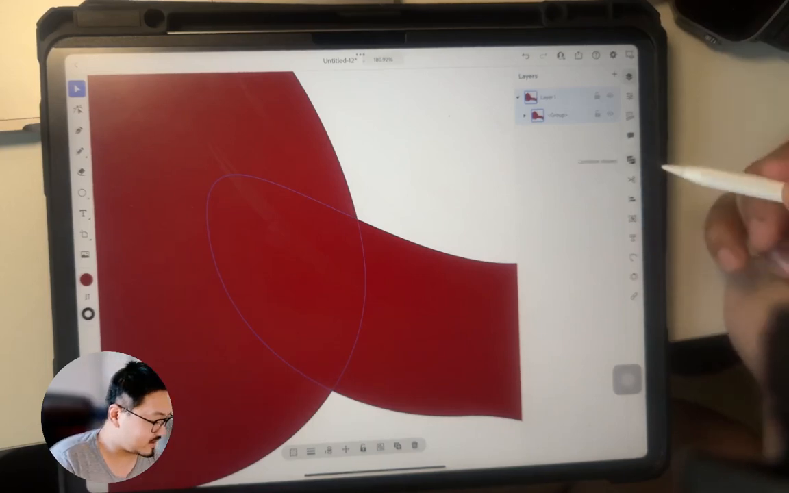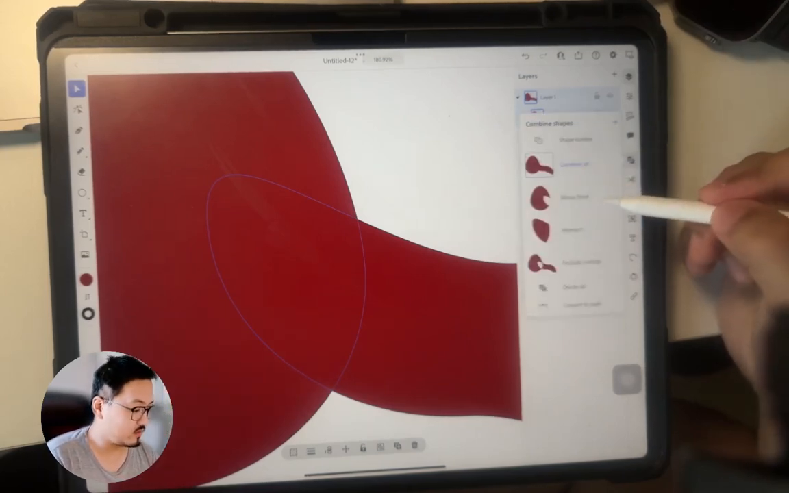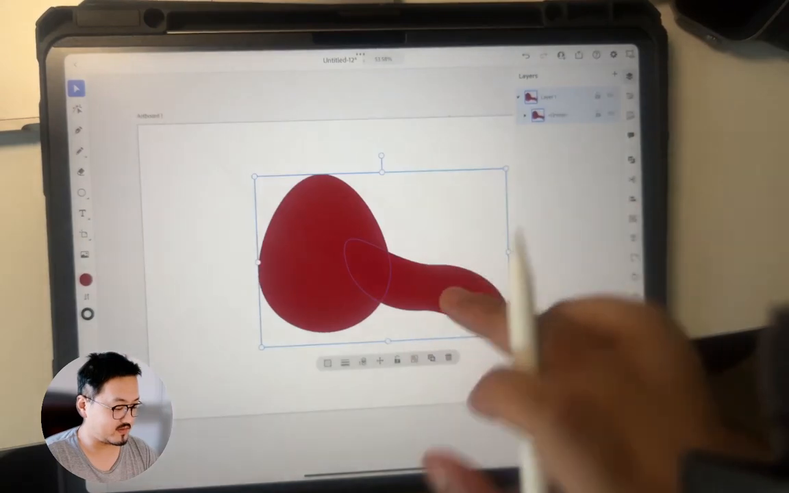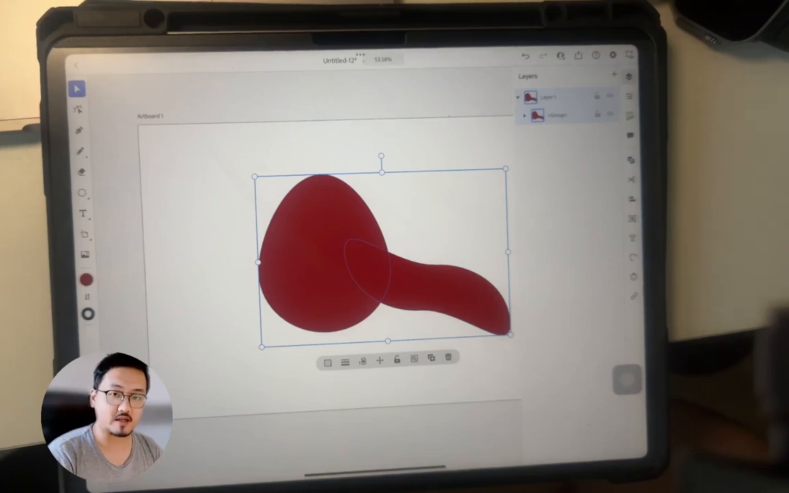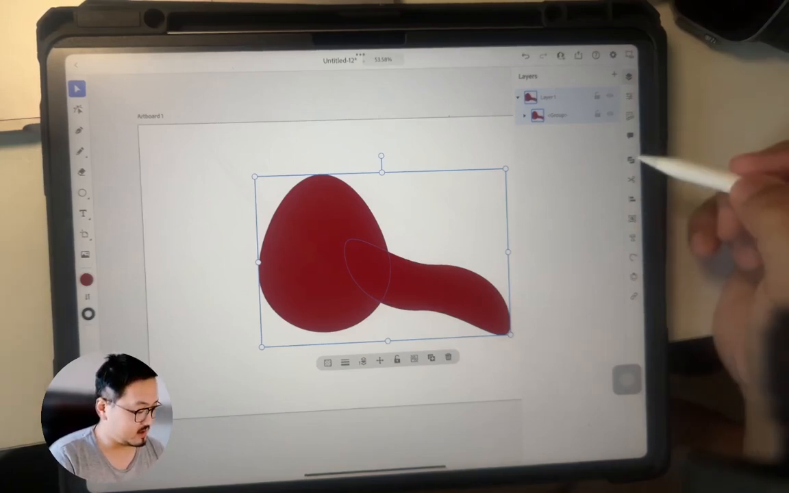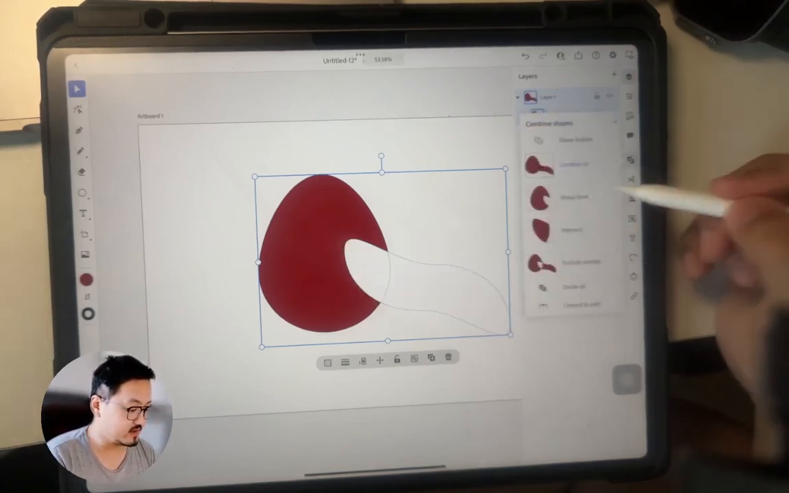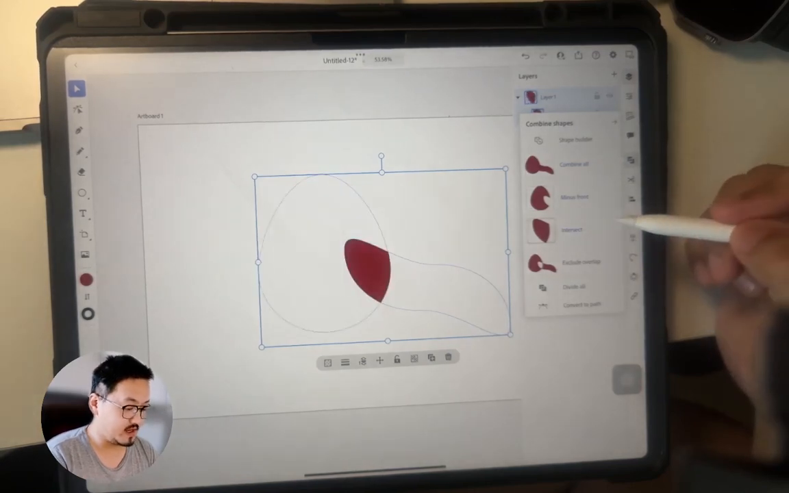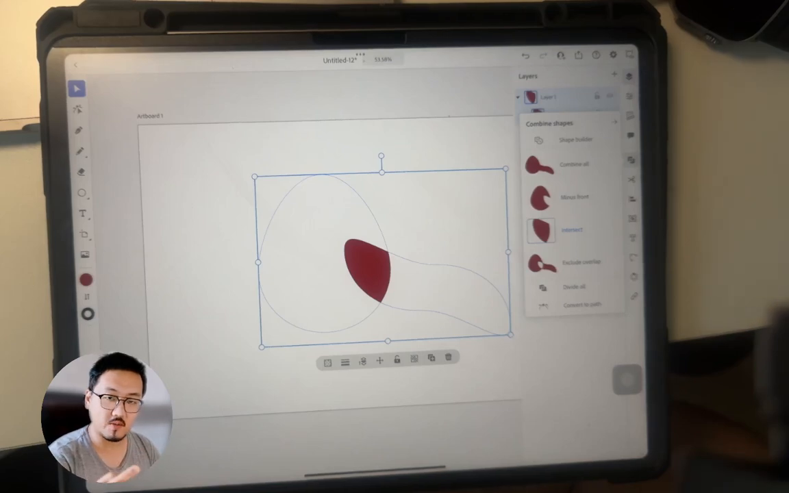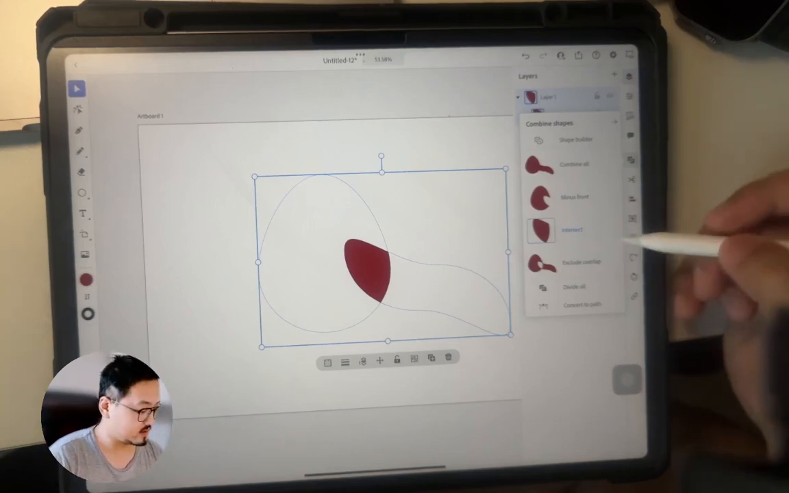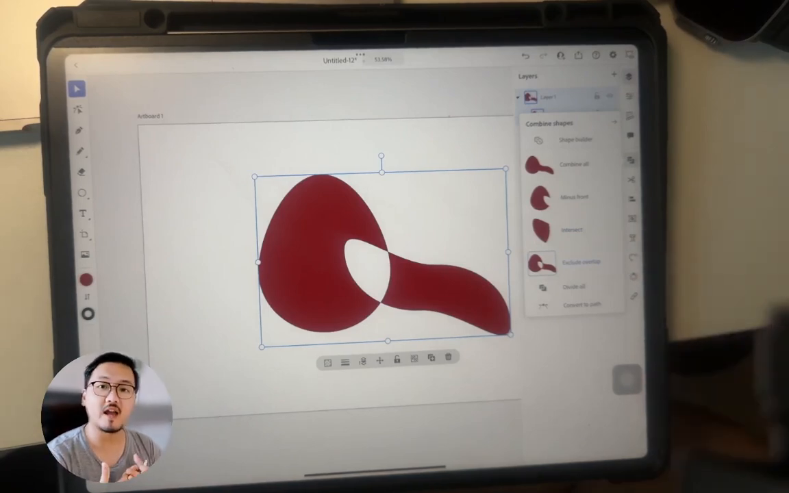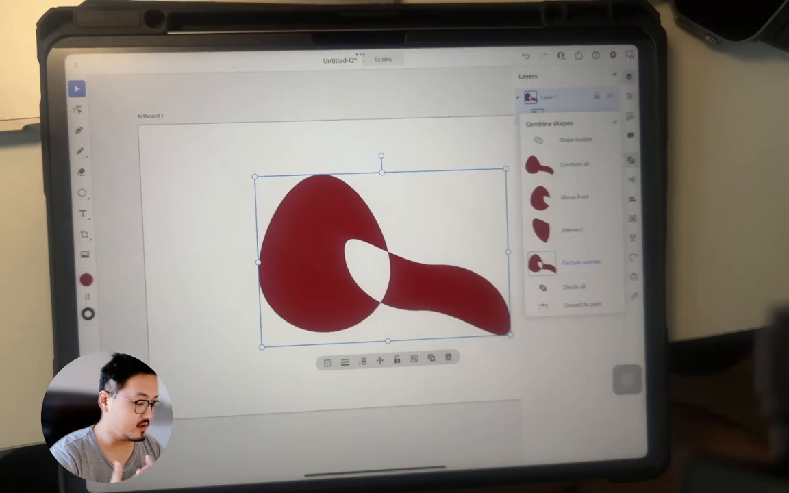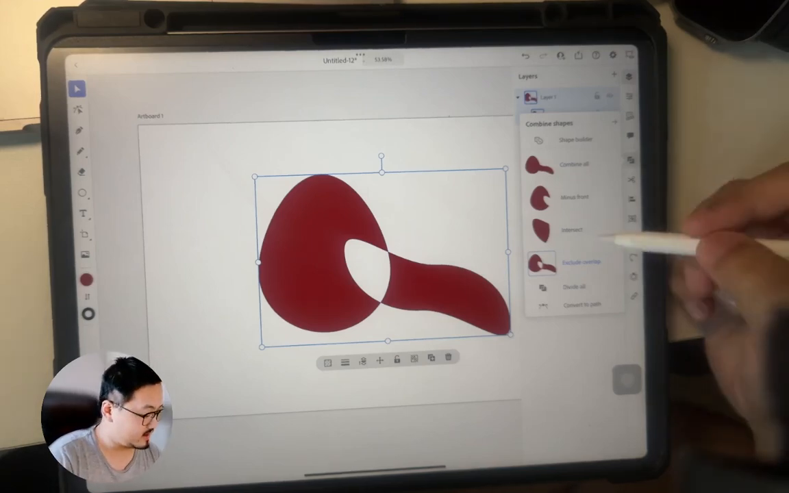So if you look here, of course we can combine or we can minus front. I guess if you minus, anything overlapped will be minused, so it will be gone. Let's just play around with this. Okay, minus. Okay, intersect, so the overlap remains. Everything else doesn't exist. We can exclude all that. So the overlap disappears, and the rest appear, right?